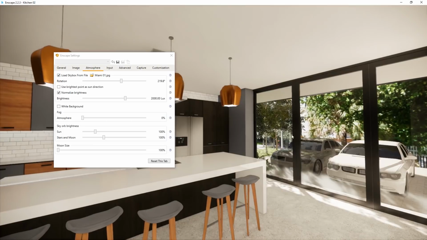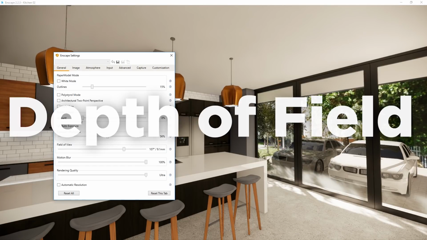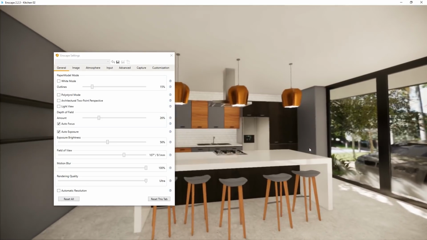So that's fine there. However, the things in the background is looking a bit too sharp, so I can reduce that by going general, and depth of field, I can increase that amount like so, and then things will be blurred out in the background, therefore it's not too distracting, and I can just focus on my kitchen more.